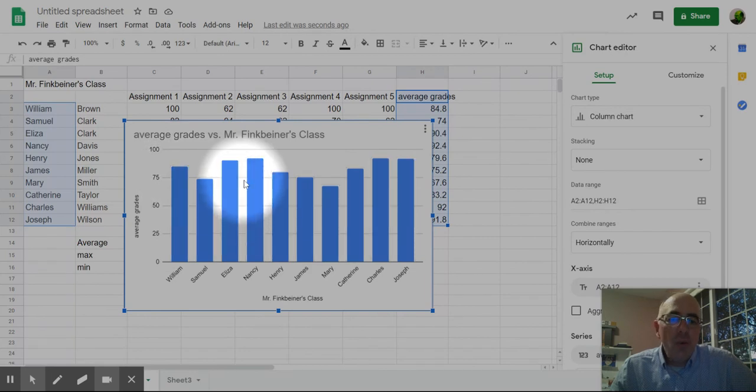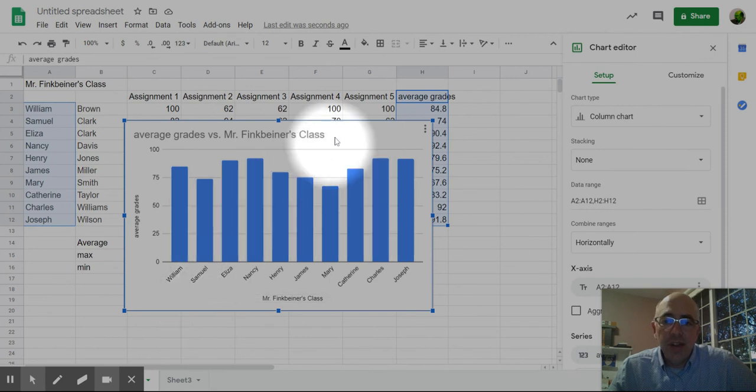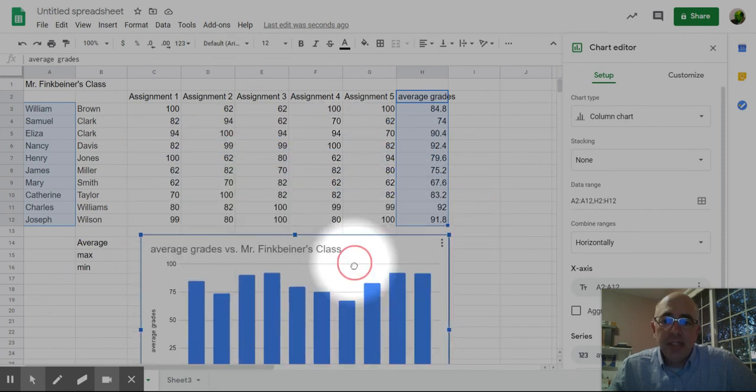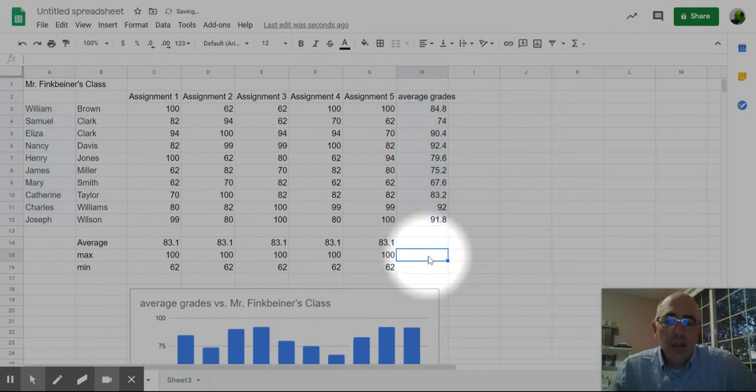I can do more formatting to this. You're smart people, you're going to figure that out. So I'm just going to let you play around with it until you can turn on the labels and all the other things, right? So that's this in a nutshell. You can move that down there. All right, spreadsheets and charts.